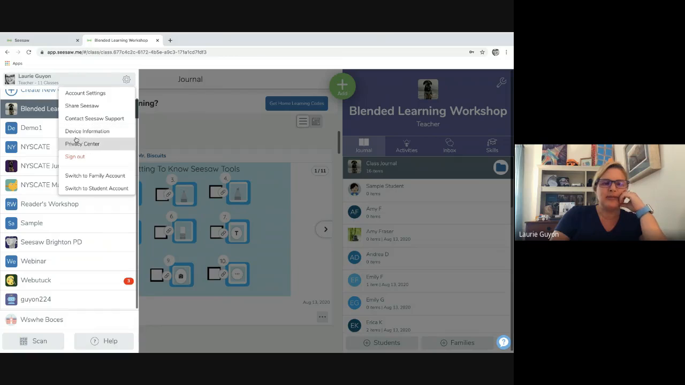You don't have to worry so much about the device information. The Privacy Center, what that will tell you is about how they deal with student privacy and student information. Because you are all New York schools, you should be checking with whoever your data privacy officer is for your district to see if Seesaw is one of the approved ones for your district. Do not use it if you don't, because you're required under Education Law 2-d, Ed Law 2D, to have a signed contract with every vendor you use that collects any student personally identifiable information.